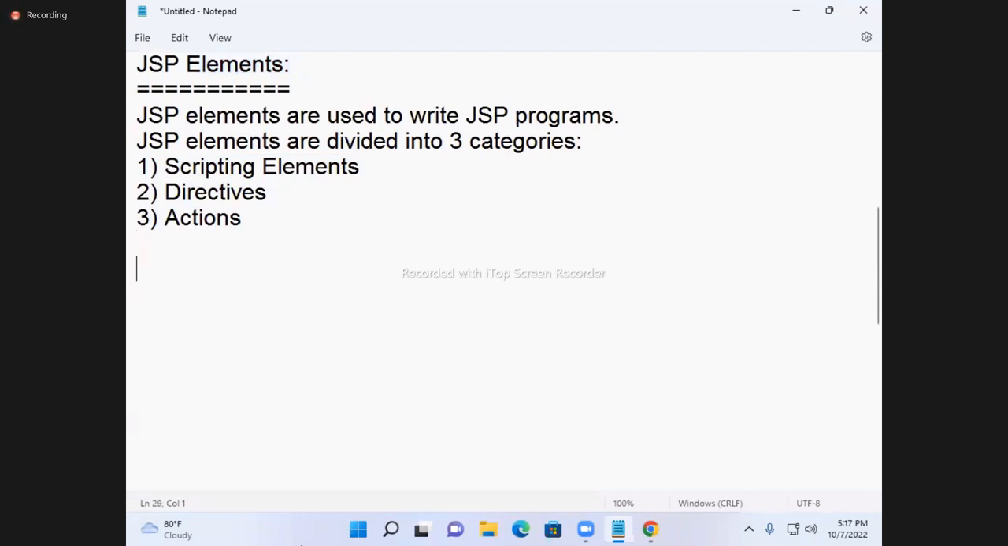JSP elements are used to write JSP programs, and they are divided into three categories: scripting elements, directives and actions. If you know the JSP elements, you can write a JSP program. Now, first category, scripting elements.